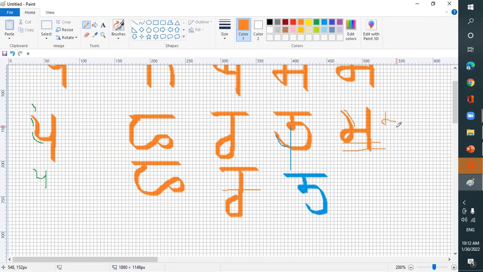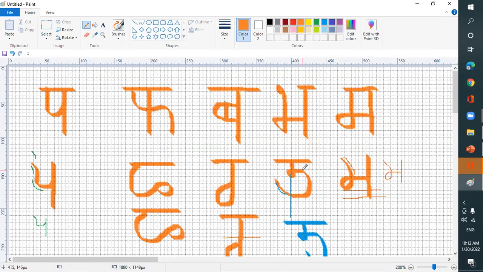It's not like this. In Devanagari, we do that. But in Sharada, we try to make it round. Then this round. And then like this. This is M. So this was Pavarga. So Pavarga, what I told you yesterday, this was Man.